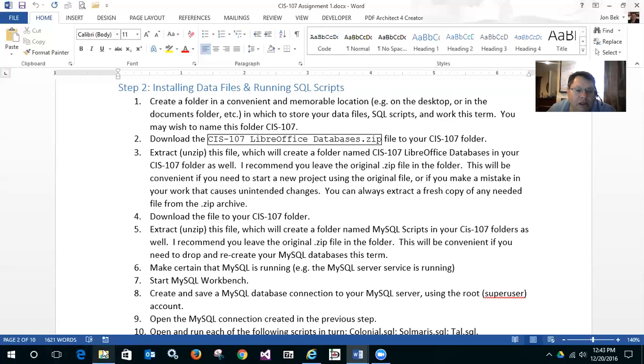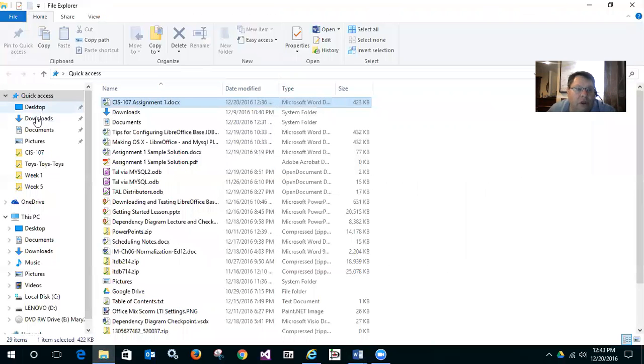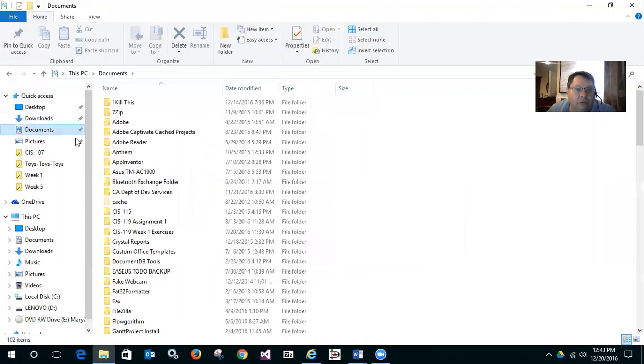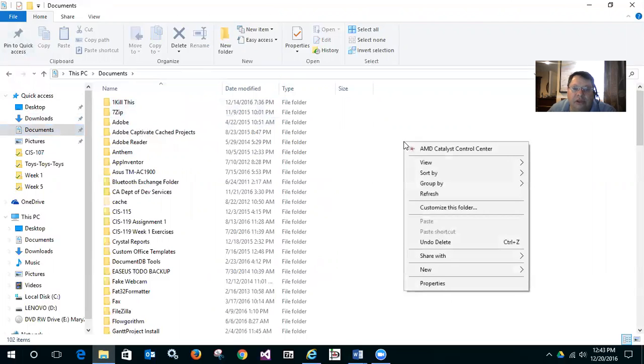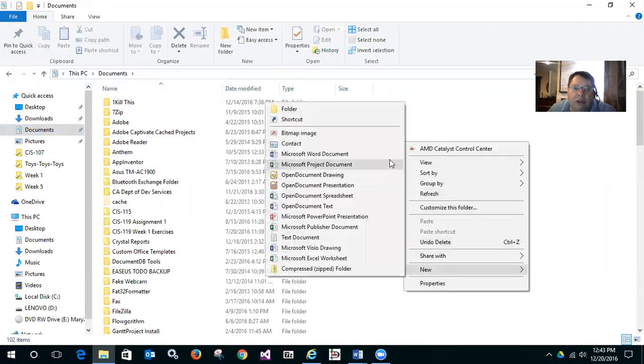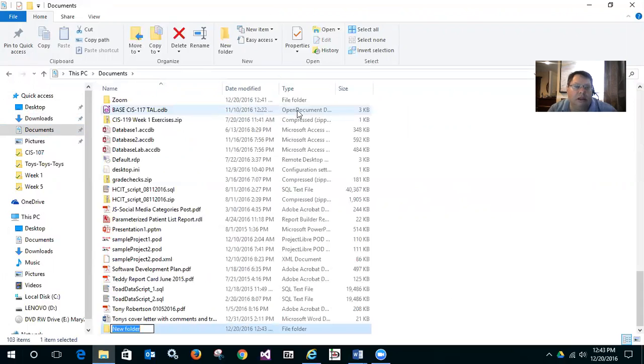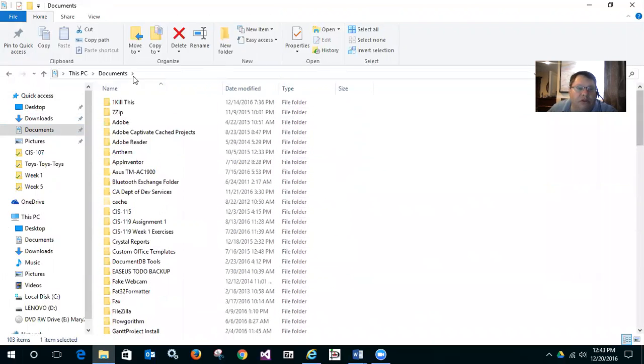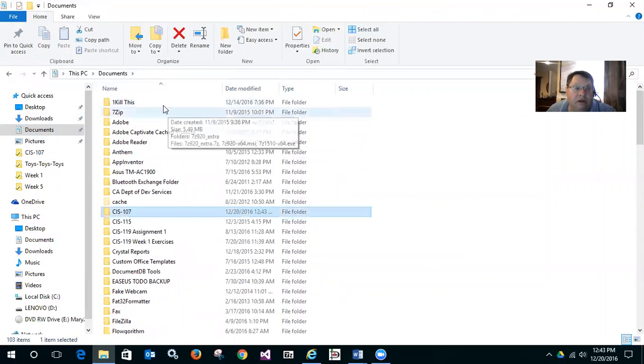I'm going to go ahead and create a folder over in Documents. I'm running Windows 10, and I'm just going to create a new folder, and I'm going to call this folder CIS-107, and that will be the repository for my work this term. And if I hit F5 and refresh this, you'll see it pops up, and so we'll use that folder. All right, back to the instructions.